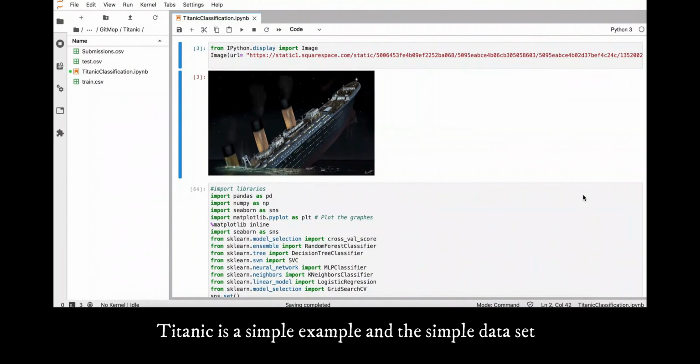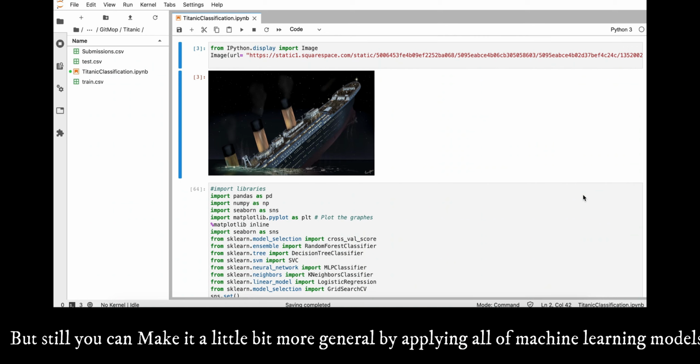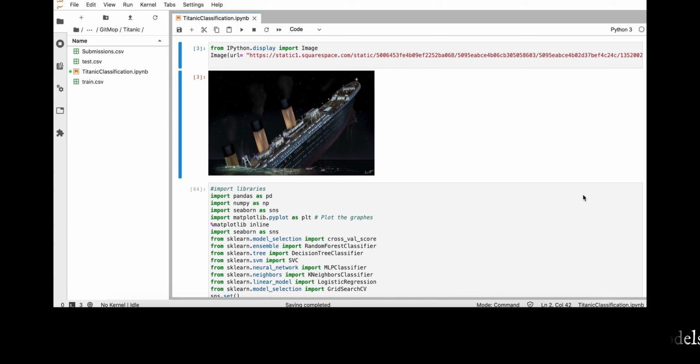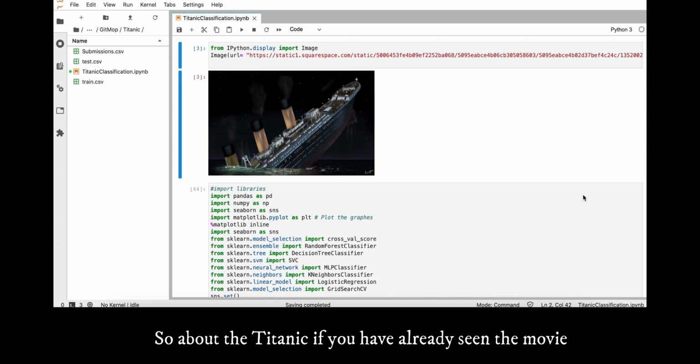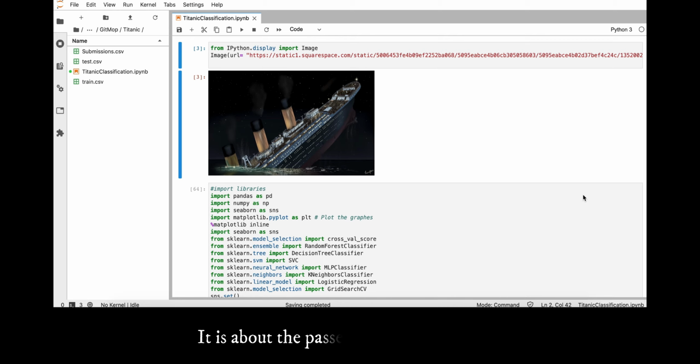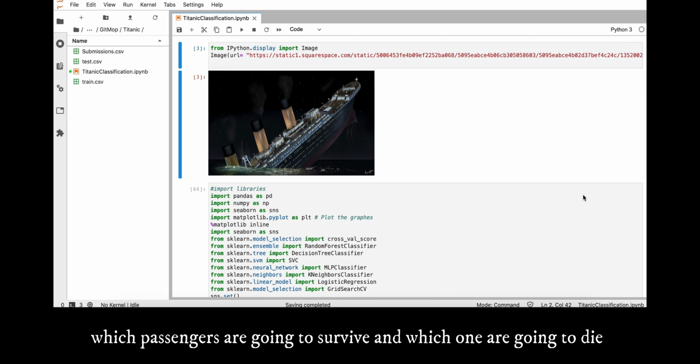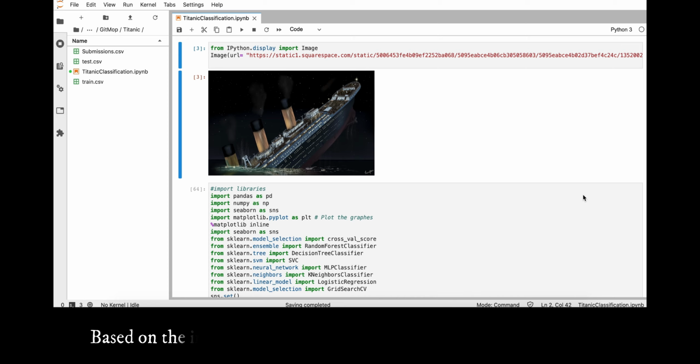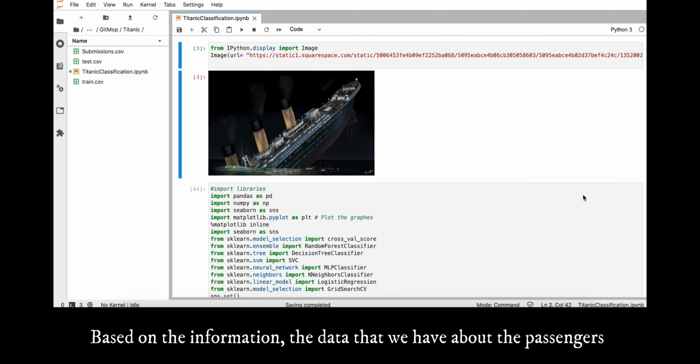Titanic is a simple example and a simple data set, but still you can make it a little bit more general by applying all of the machine learning models that you know. If you have already seen the movie, it is about the passengers on the Titanic, and we are trying to predict which passengers are going to survive and which ones are going to die based on the data that we have about the passengers.